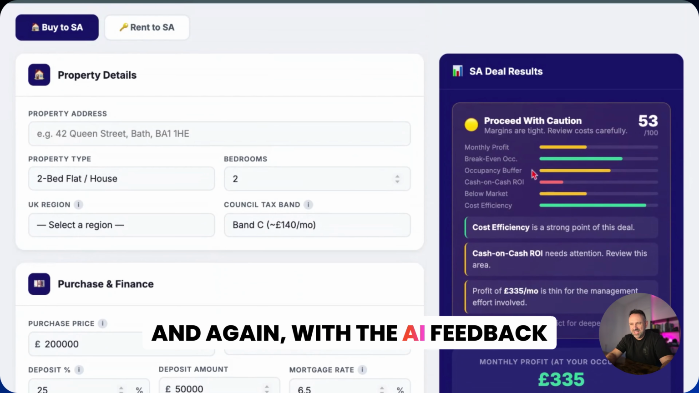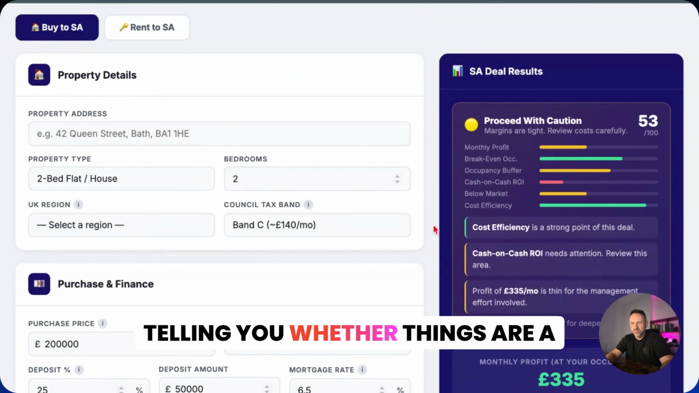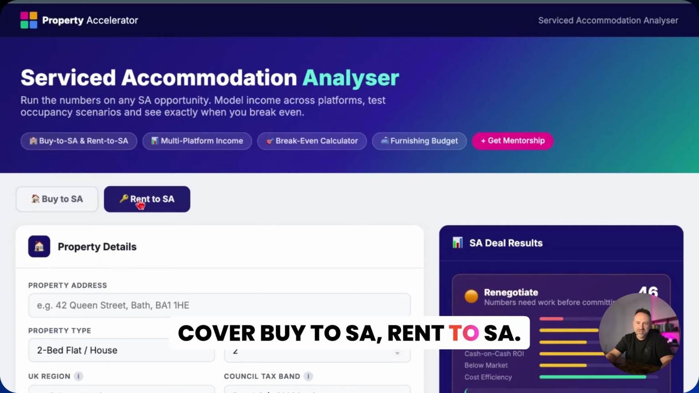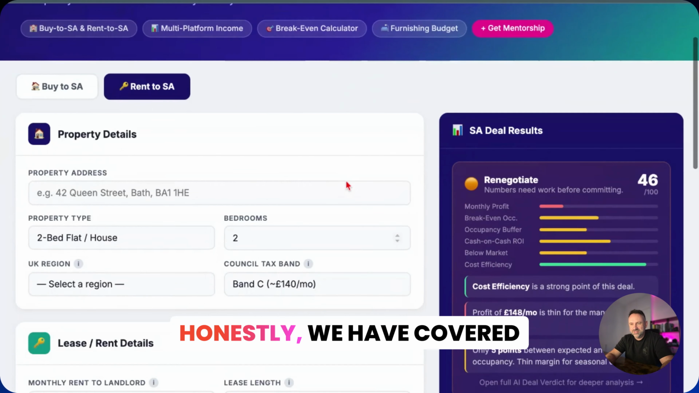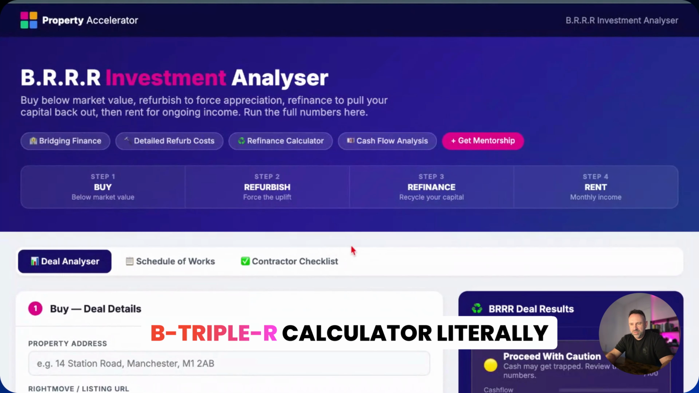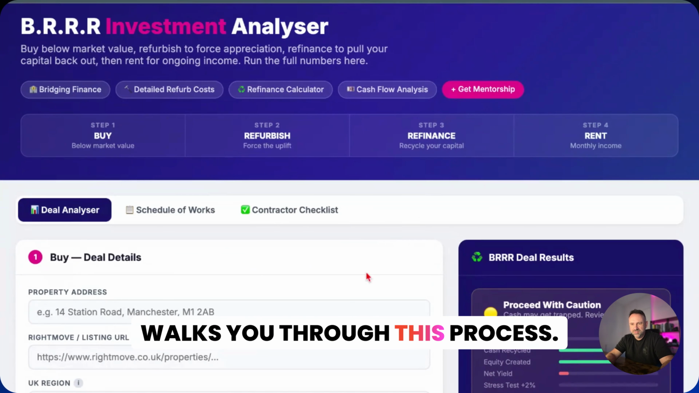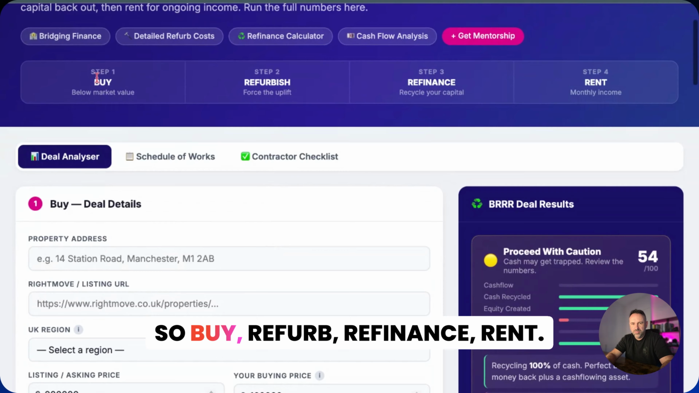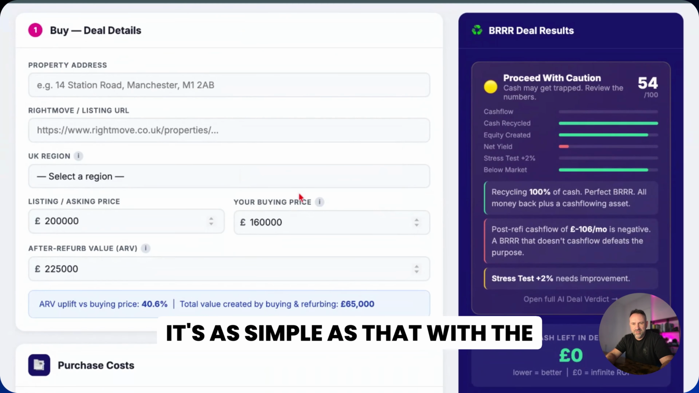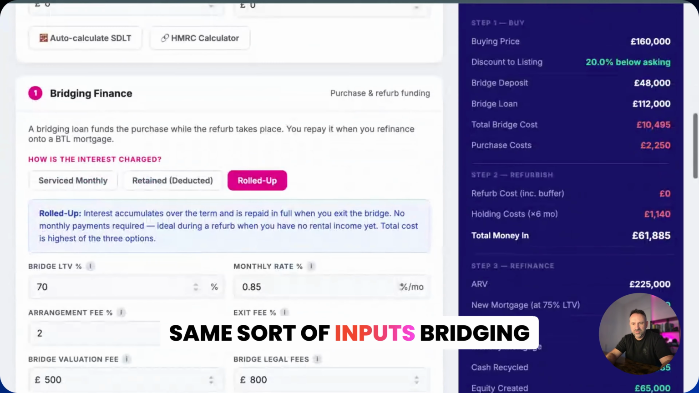And again, with the AI feedback telling you whether things are a good deal or a bad deal, we can cover buy to SA, rent to SA. Honestly, we have covered everything with these deal calculators. The BRRR calculator literally walks you through the process. So buy, refurb, refinance, rent. It's as simple as that with the same sort of inputs.